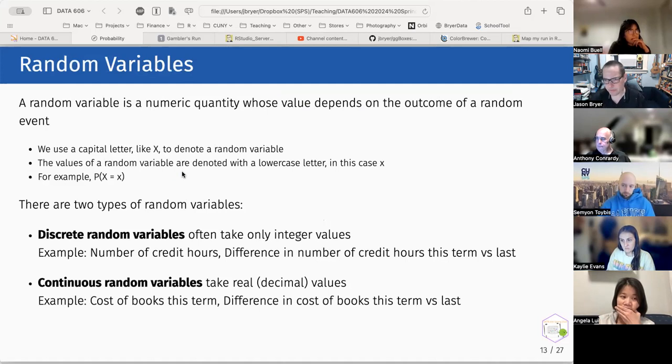Actually, I guess we're going to introduce it a little bit here, but we're going to go into detail next week when we talk about distributions. So a random variable is a numeric quantity whose value depends on the outcome of a random process, right? We tend to represent it as a capital letter, and the actual outcome is represented by a lowercase letter.